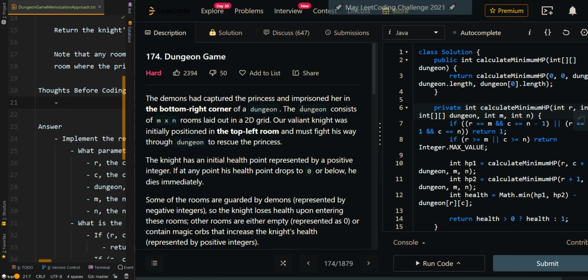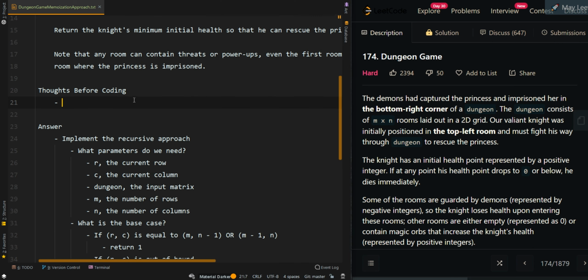In this video, we're going over the memoization approach of dungeon games. So previously in the recursive approach, we got our TLE error. Now we're going to optimize it using our memoization approach. So let's go over the thought process.